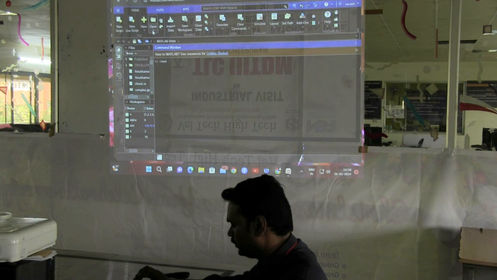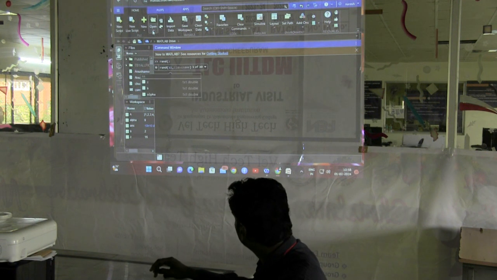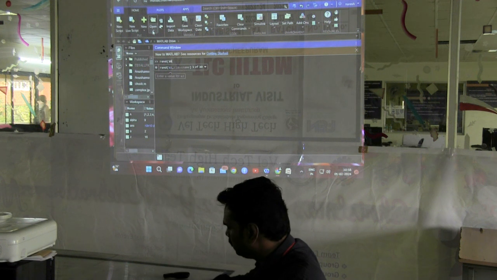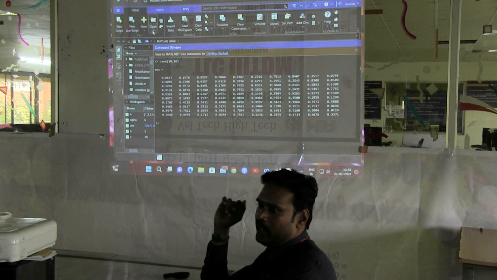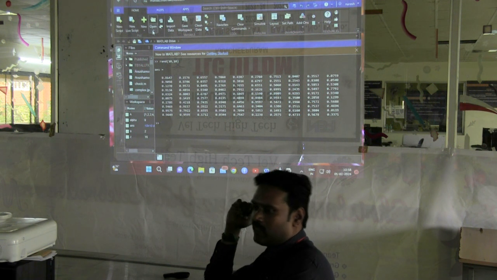RAND, open bracket, 10 comma 10. Something values. Those are brackets. So it will come random. If we type 1000 times, 1000 different values will come.